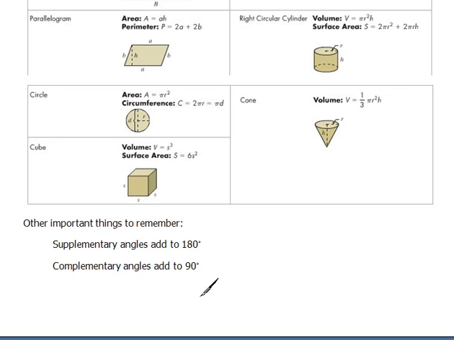I also added a couple of other things that you may need to refresh on later, either in this class or in another class, that talk about angles. Remember that supplementary angles add up to be 180 degrees. Complementary angles add up to be 90 degrees. You'll see that quite often in different math classes.